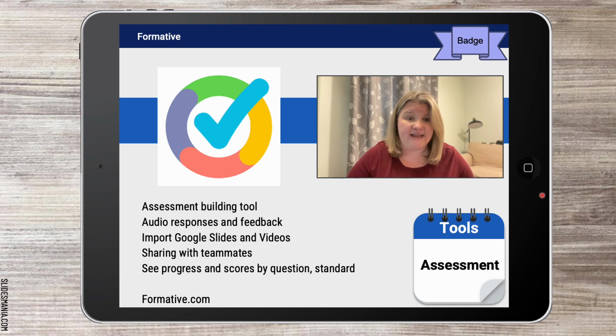You can import a Google slide and have it create your formative responses. You can build all different types of assessments. You can tag standards with those. And then as a teacher, I can see the progress by question, by standard, by class. I can even look at one student and see their progress over the entire semester or class. It is such a phenomenal tool. You can also do audio responses, video responses, and feedback and give audio and video feedback as well. It's just an amazing tool.